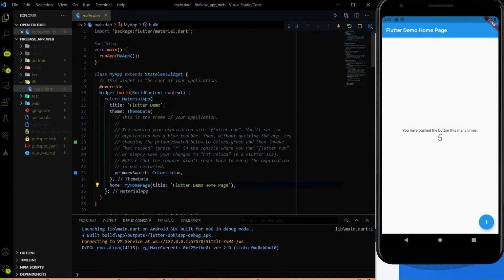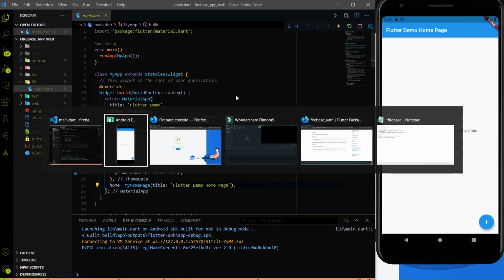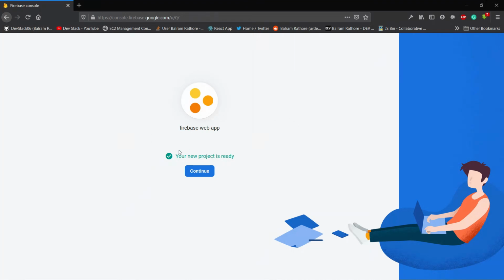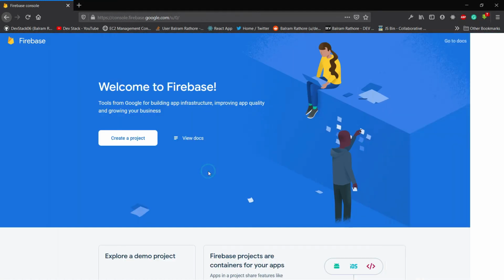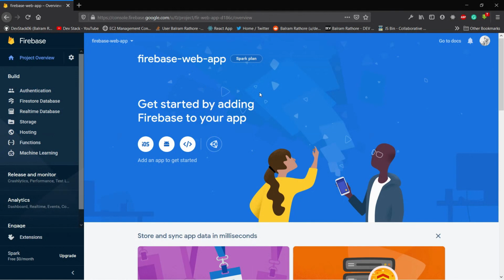So we are going to integrate this Flutter app or web. I mean, now Flutter is supporting 2.0, so we can use the same code for the Flutter app and web to this Firebase account. The Firebase account is set up. Now if I click on continue, then you can go to the Firebase console of that particular project.